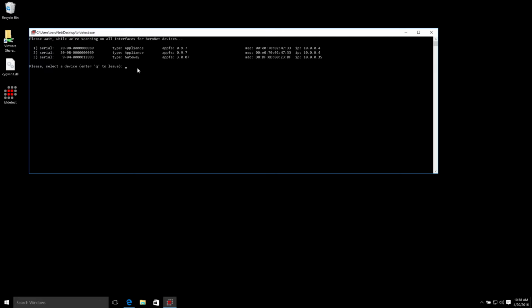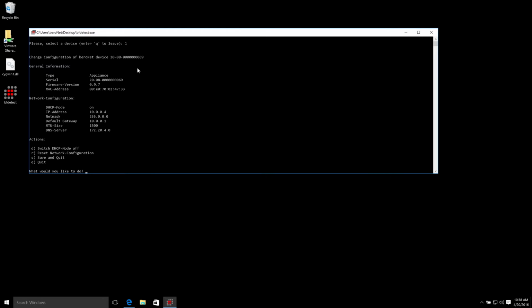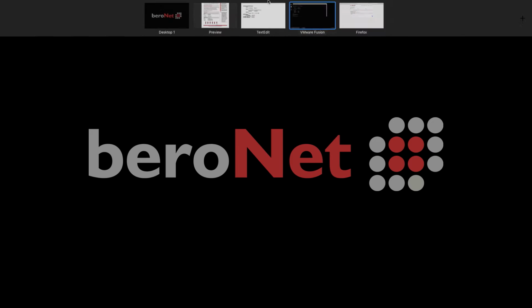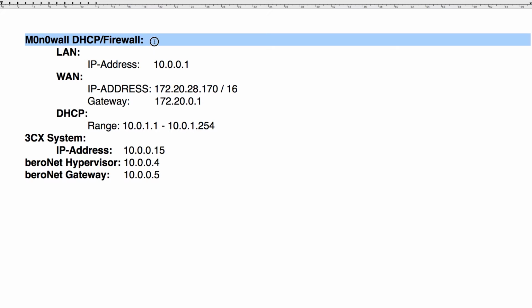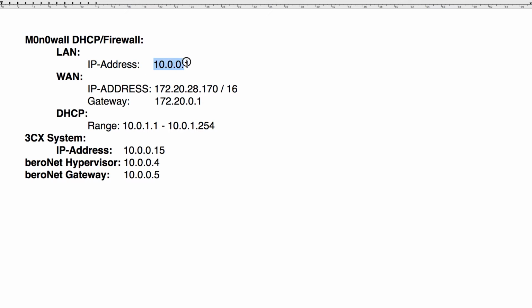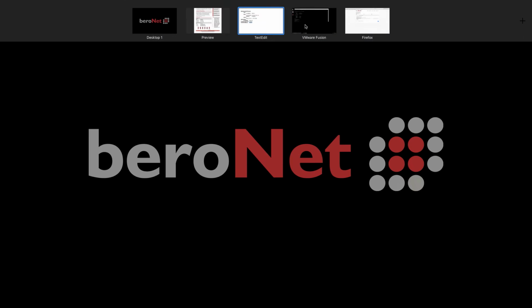First, what I want to do is check these settings and then set a static IP address. I've already determined which IP structure I want to use, so let's take a look at that quick. What I'm going to be doing is installing a monowall firewall. I've decided that I'm going to use 10.0.0.1 as my GUI LAN IP address for that. And then for the hypervisor and gateway, I have the 5 and the 4 reserved. So I'm going to go back and set that up.